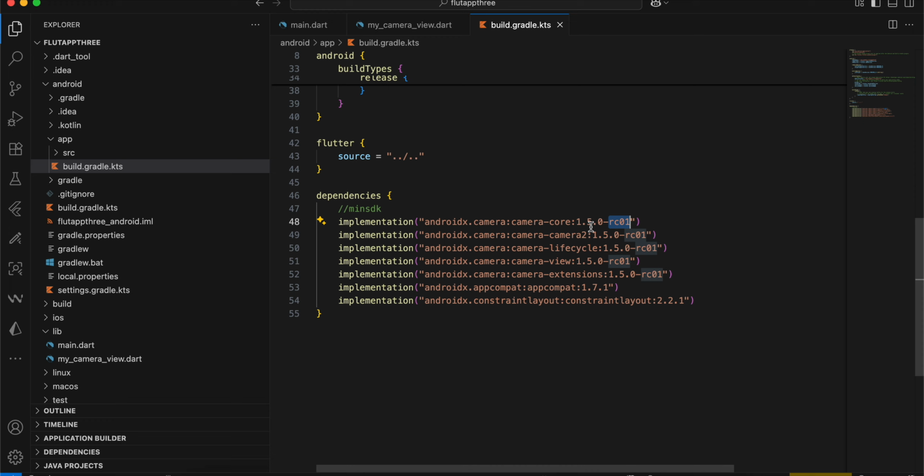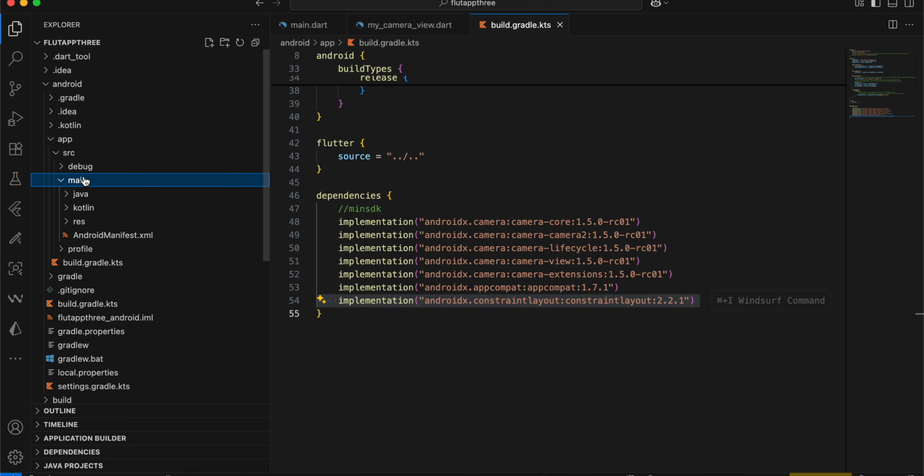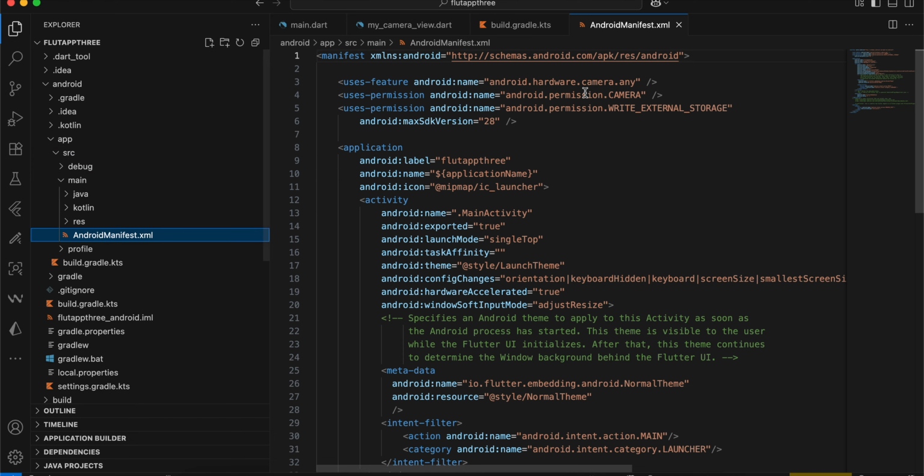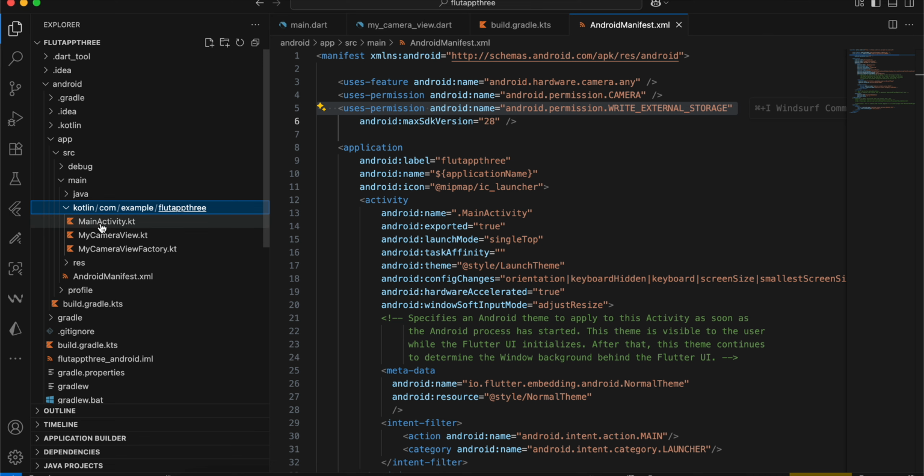in lower versions. So here we add camera2, lifecycle, camera view, camera extension, then the appcompat as well as the constraint layout dependency. Then you need to go to src, main, AndroidManifest.xml. Here you need to add uses-feature of android hardware camera, as well as the write external storage permission. Now write external storage is only required if you are using Android version below 10, otherwise this permission is not required. Then go to Kotlin, go to MainActivity.